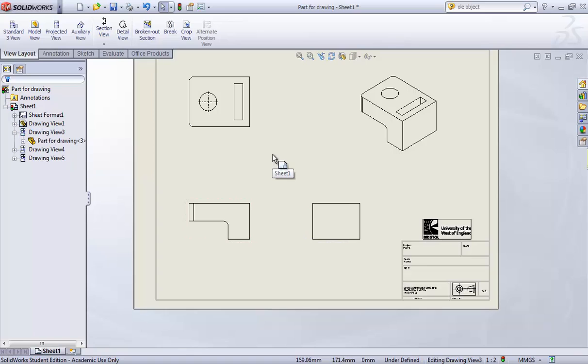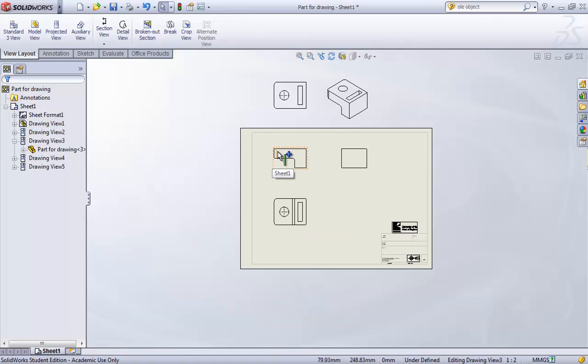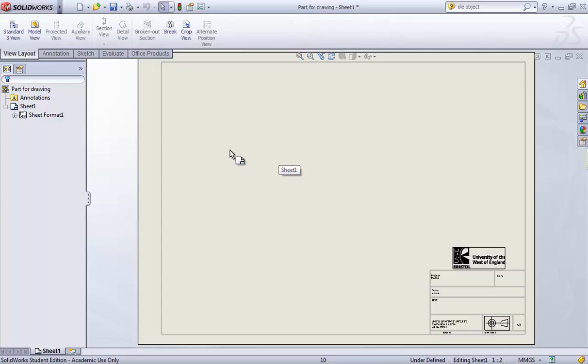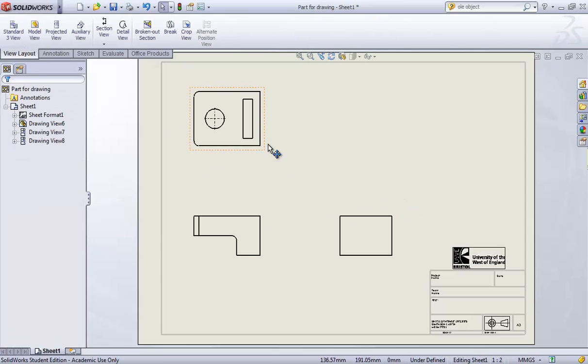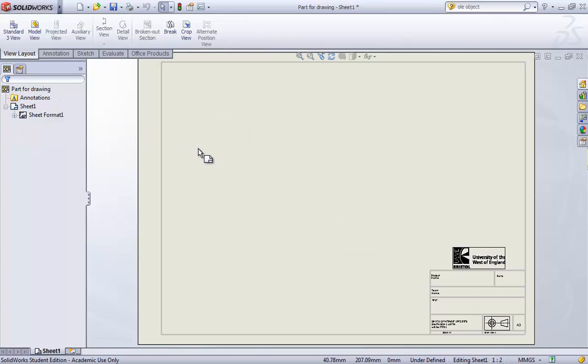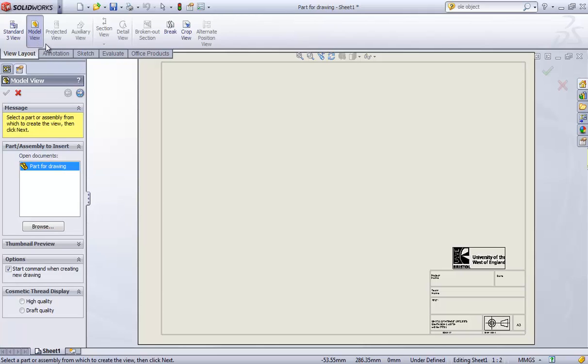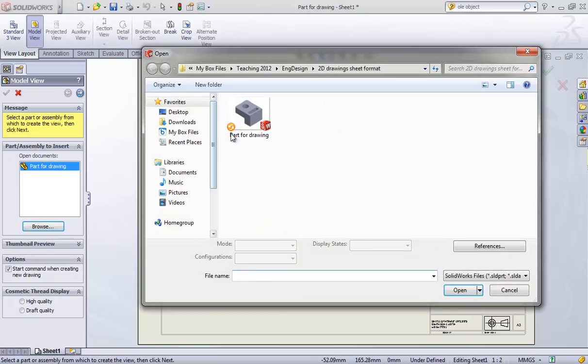So if I can get out of it, there is a quick way, which I don't really prefer, but it's here. You go standard 3 view, you select the file, you click OK, and it spits out three views for you. It's not really my favorite because it doesn't give us much control, so I'm going to stick to this particular one. Model view, locate the part. Let's bring in the part again.